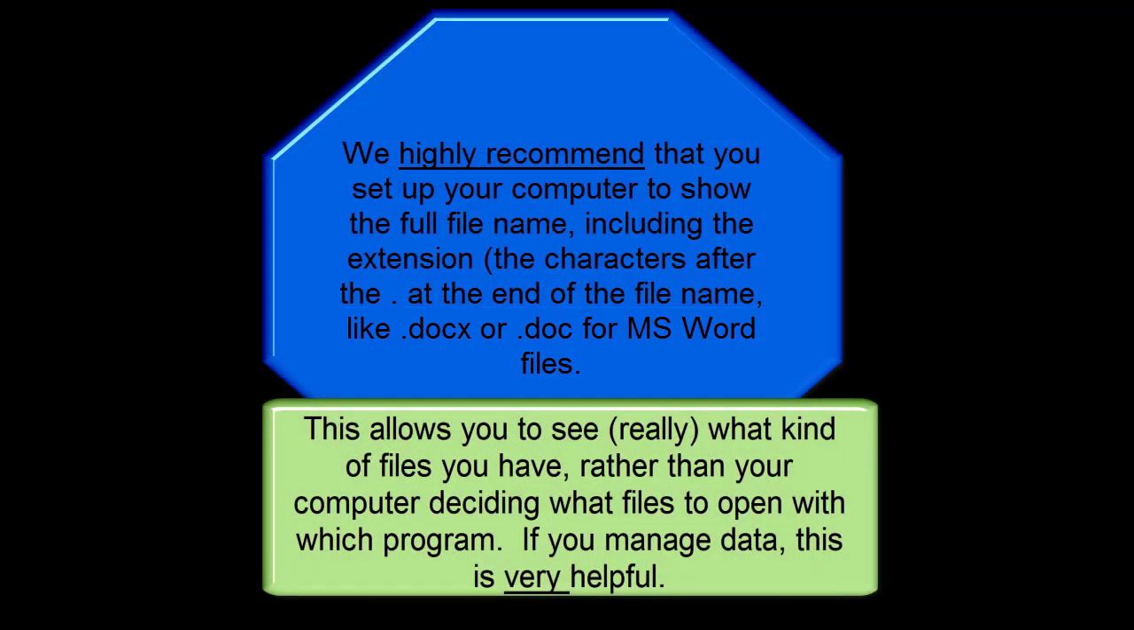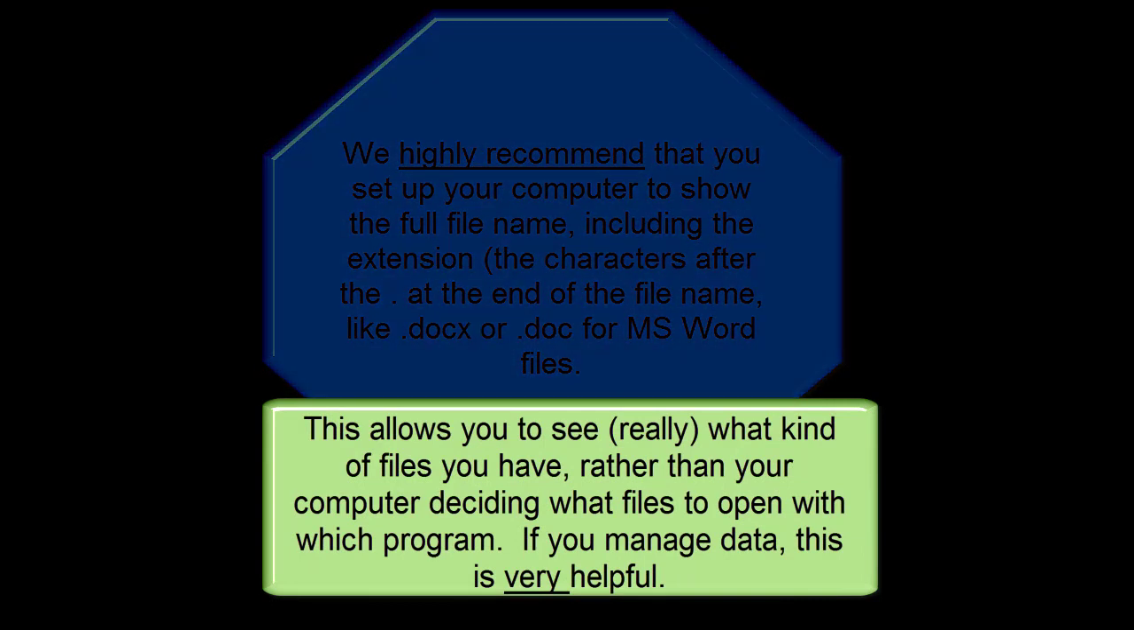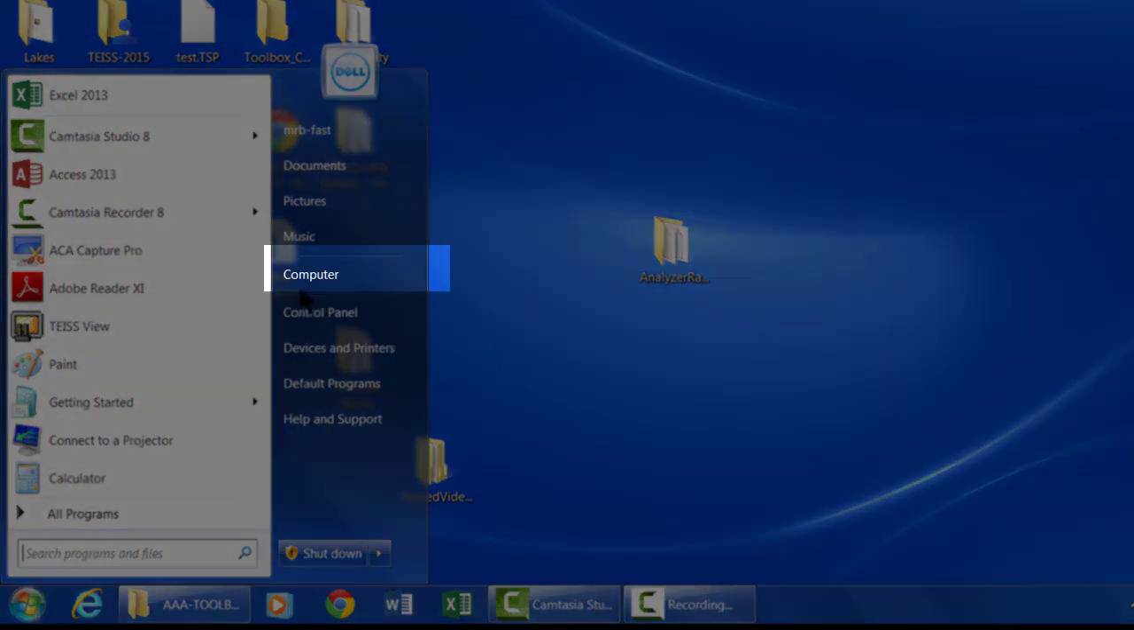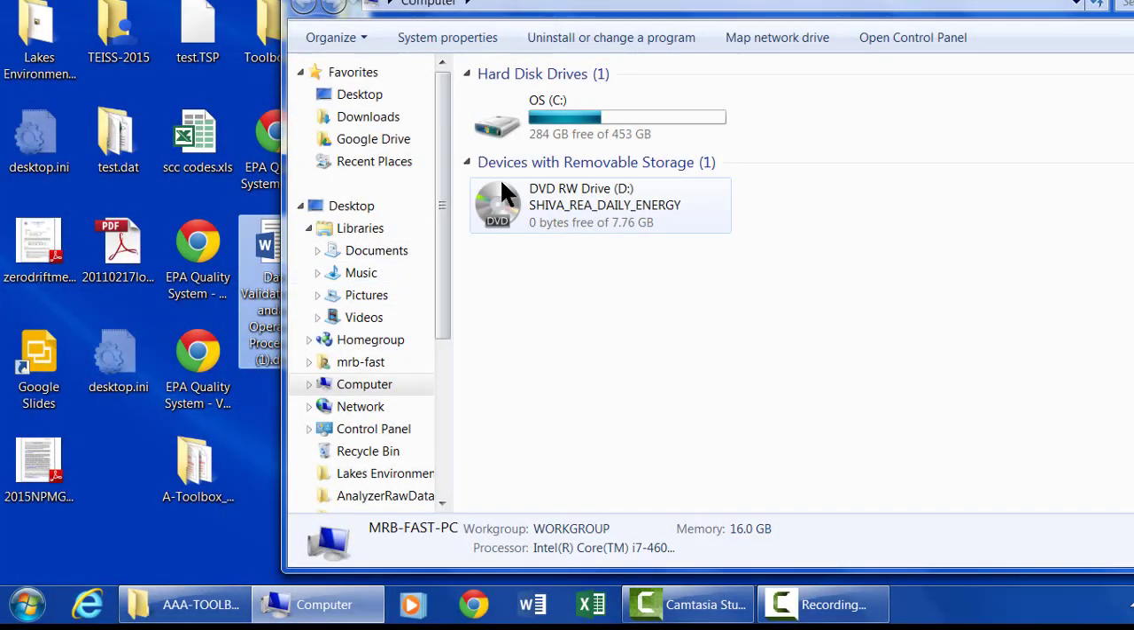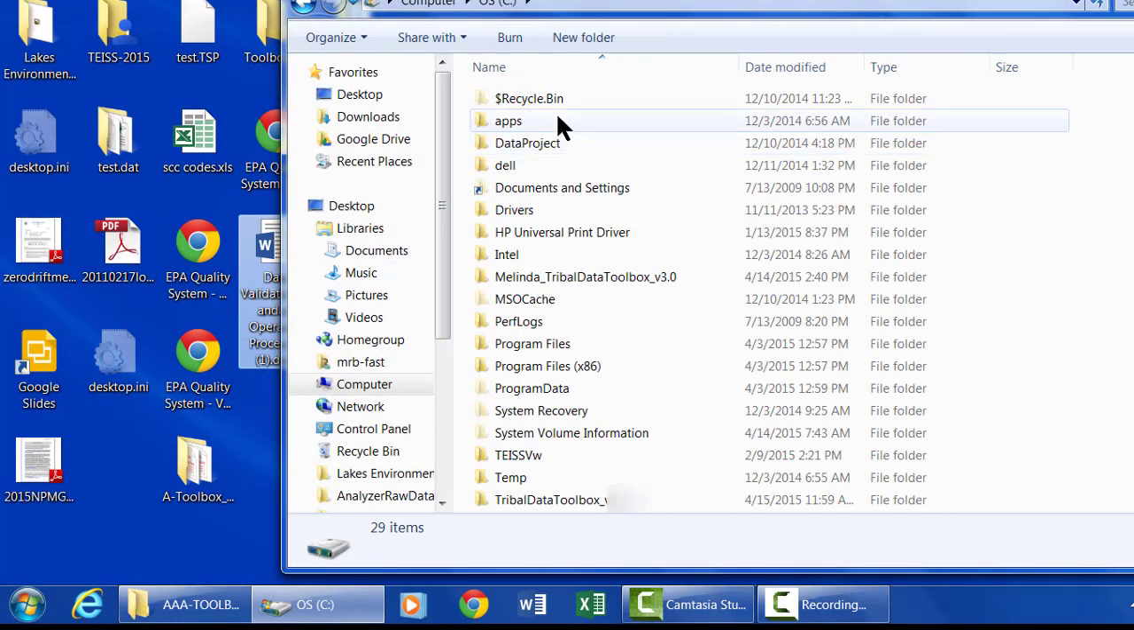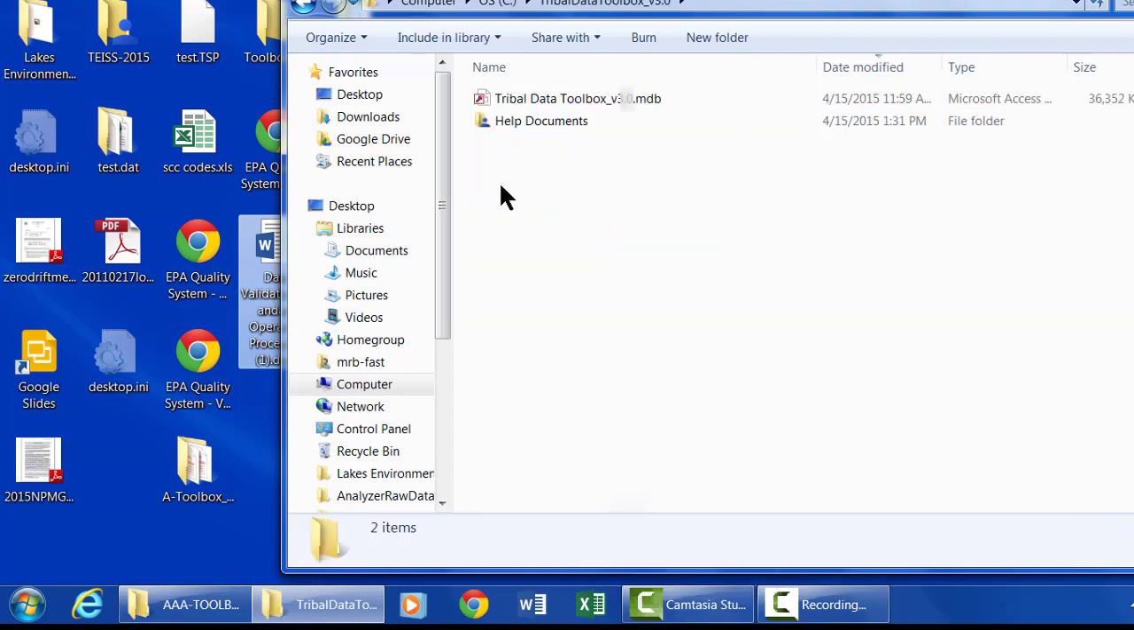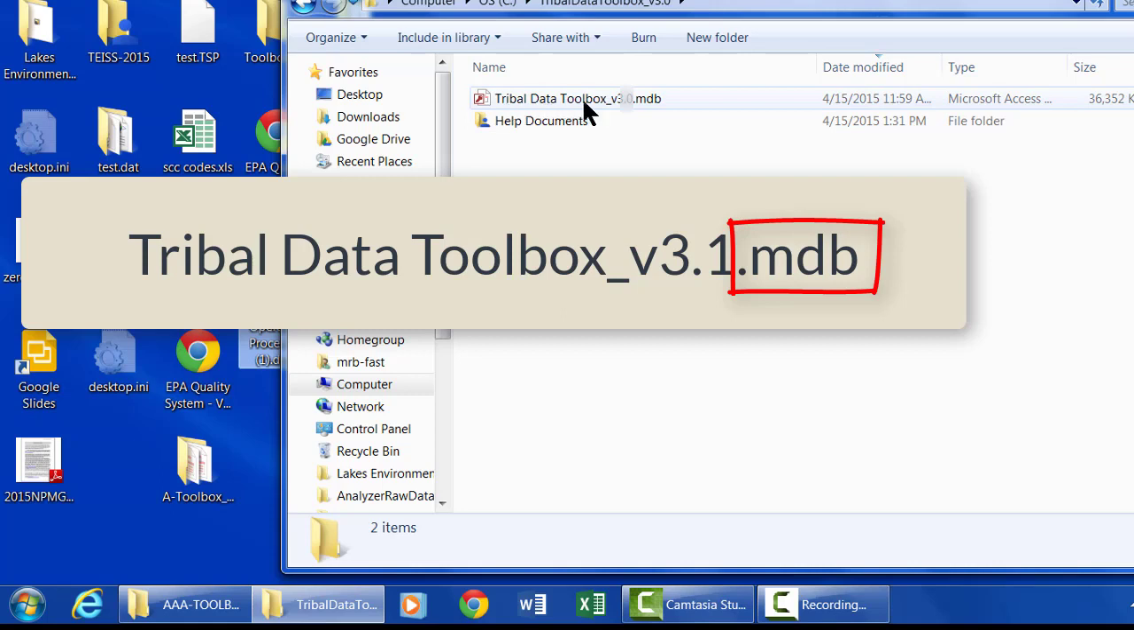In order to test your computer to see if you have that already set up, we can go into the Toolbox folder. So go to the Start menu, go into Computer, go into the hard drive, and we go into the Toolbox folder, and we see that the Tribal Data Toolbox _version 3 has a dot after it and the file name extension of MDB. So this computer is already set up to show known file name extensions.